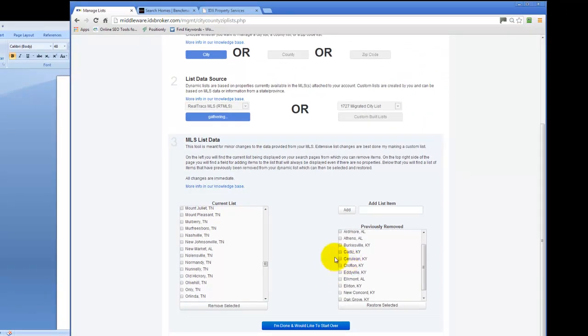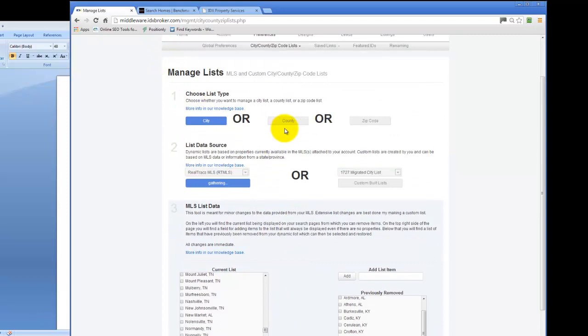So once that's done and you've saved this list, check your work and then go back and do the county and then go back and do the zip code. And then this is the list that's going to show up on your site.